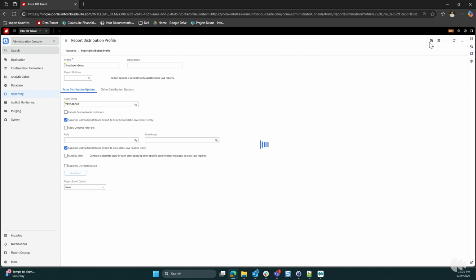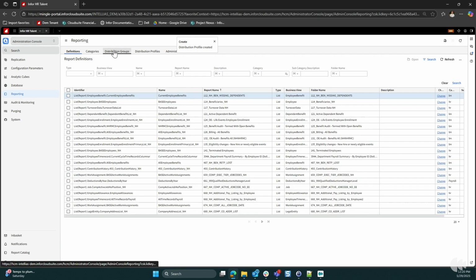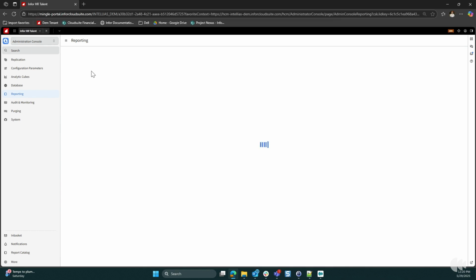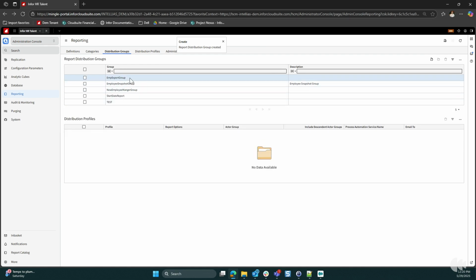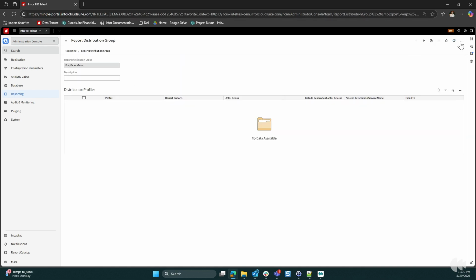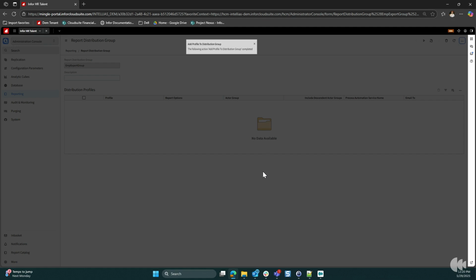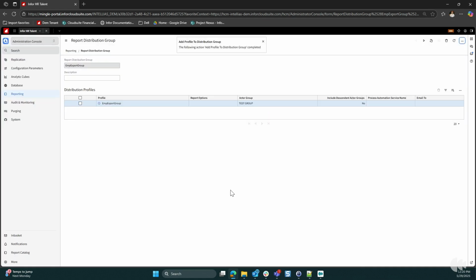So now that we've defined our distribution profile, we can go back to the reporting tab into distribution groups. So now let's go ahead and create our distribution group, EMP export group. And we'll go back and click in. And in the top right ellipses, we can add our profile, which is EMP export group as well. And so now lastly, we need to actually export the report.